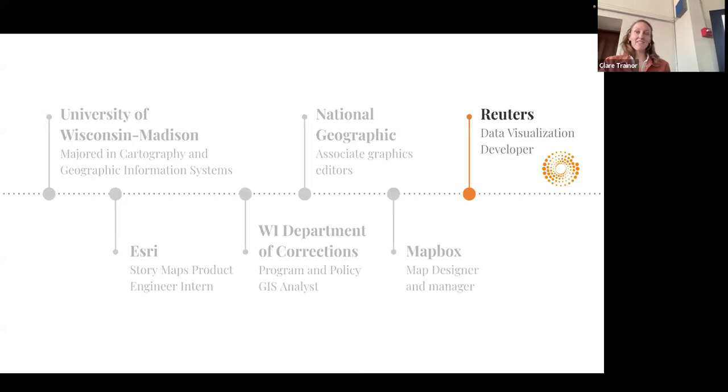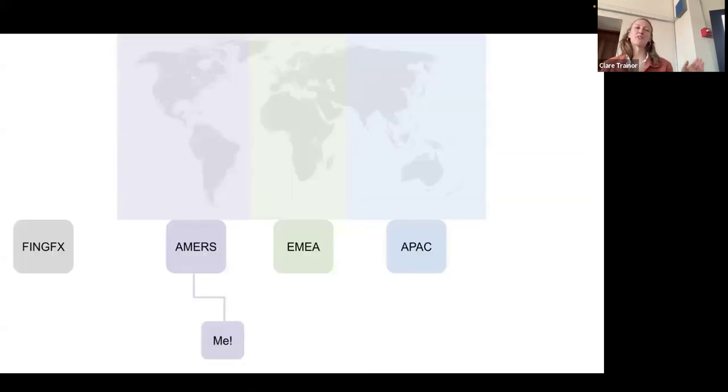So yeah, very excited. I've been at Reuters now, oh my gosh, a year and a half. Time has flown, but yeah, a year and a half so far. We have 4 different desks. We have our Americas desk that covers North, Central, and South America. We have EMEA, which covers Europe, Middle East, Africa, and then we have our APAC, which covers Asia Pacific, and then we have the financial graphics team.